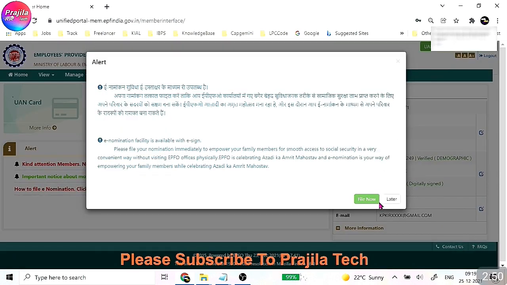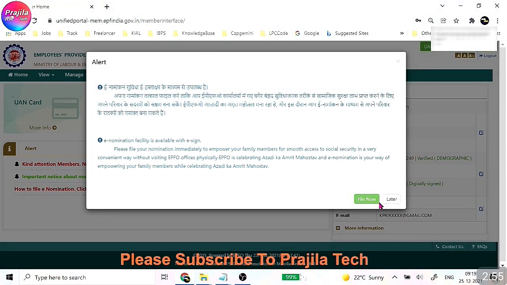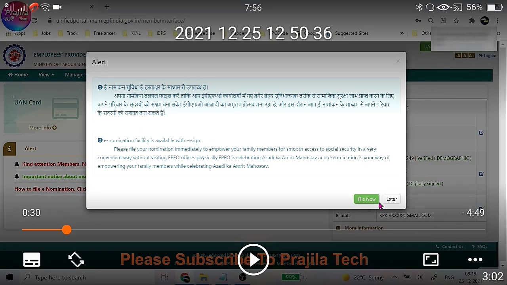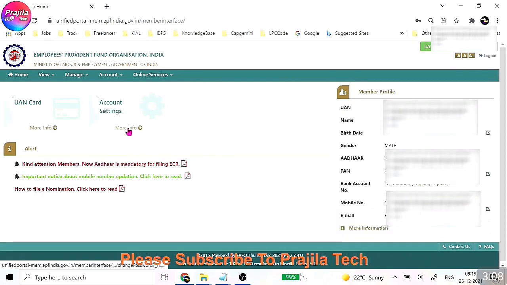You can see here, on the first page itself I get a warning saying that e-nomination is not yet done. Okay, you might also get this. You can click on the file now option on the screen and proceed. I am just clicking the later option, because I wanted to show you some more things before going to file e-nomination. Okay, just click later here.